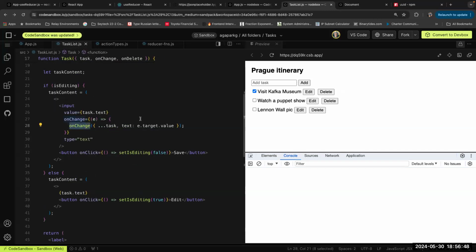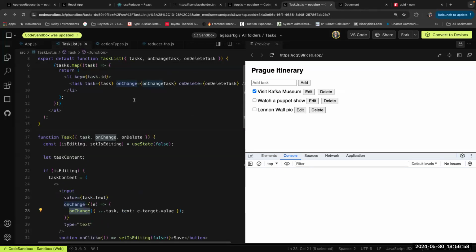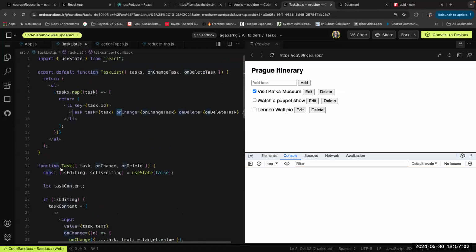The naming can be the exact same thing. It doesn't matter. What is it? It's a function prop. Function right here. So handleChangeTask is passed down to TaskList, right?